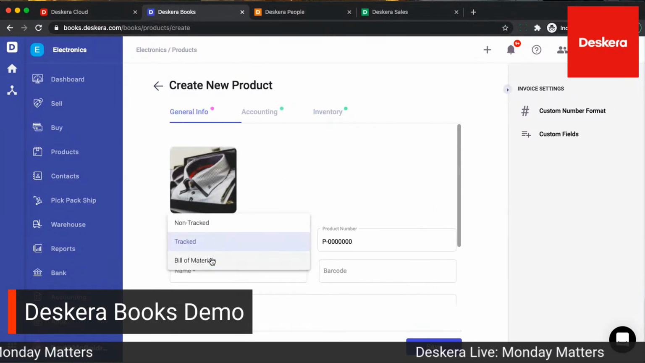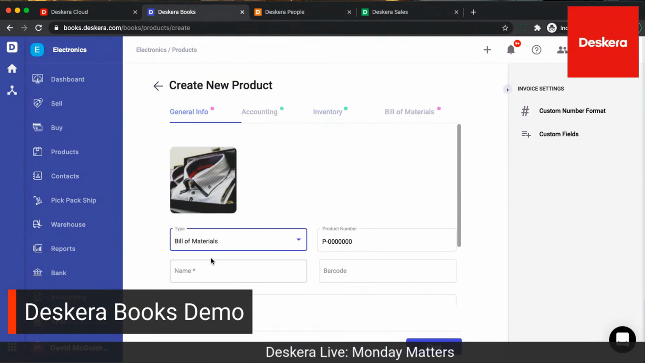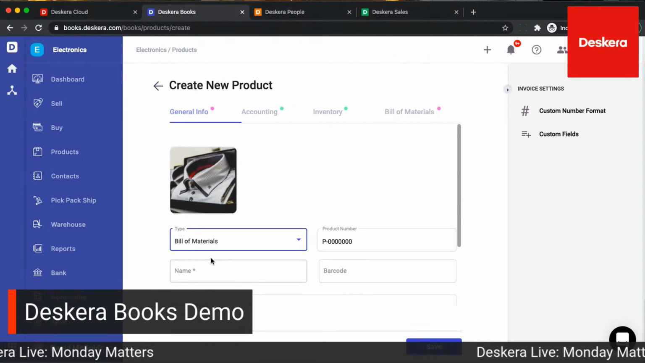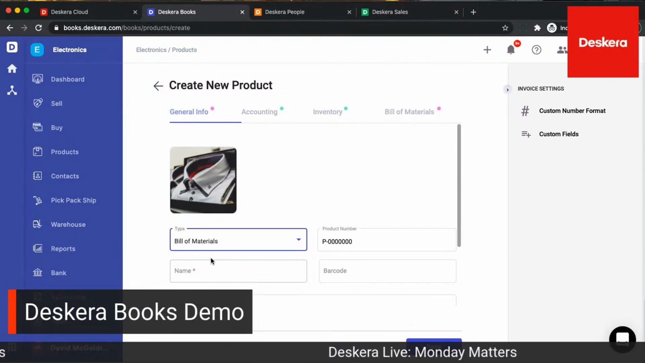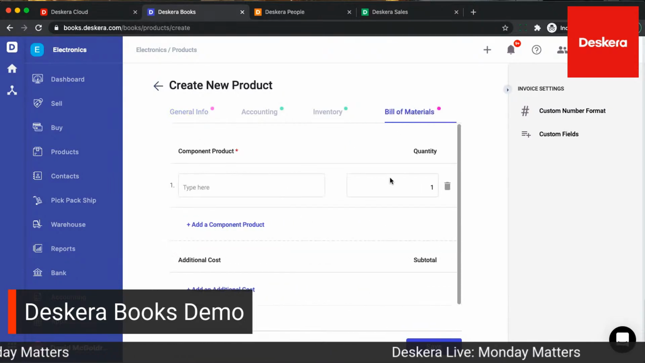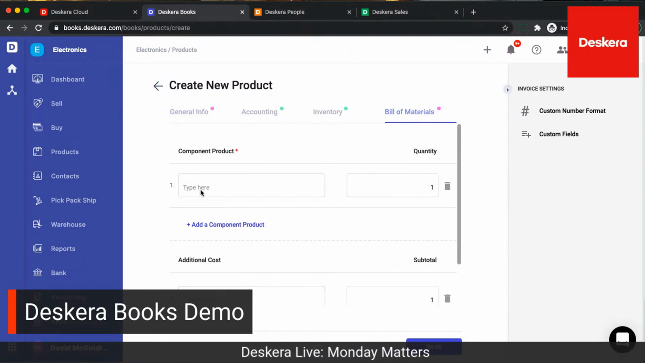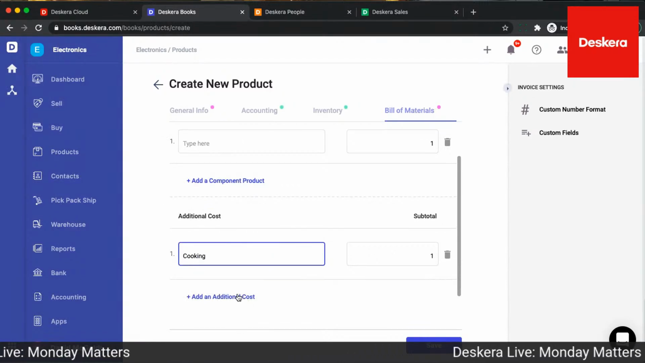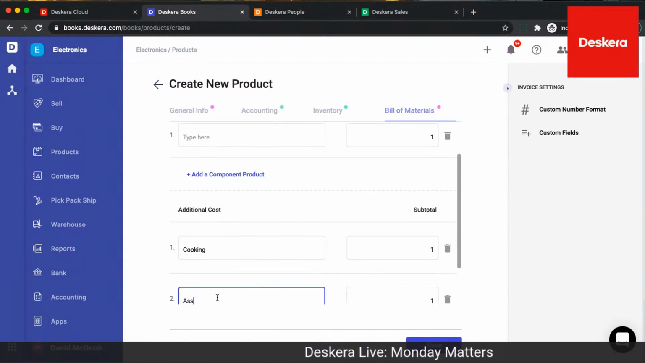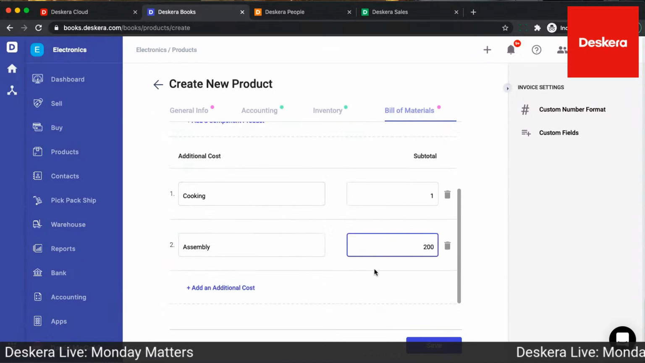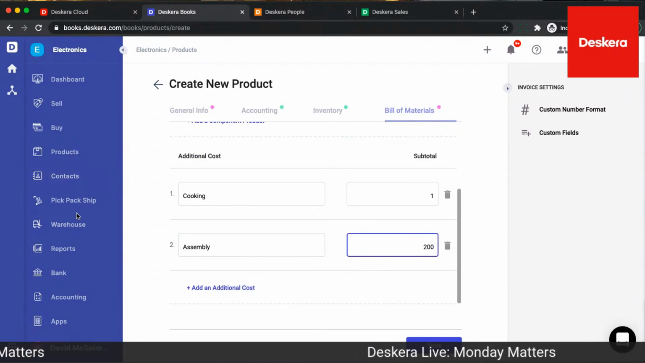And we have, of course, bill of materials. So inside here, this is a bunch of components that come together to produce a product. I think of it as like chicken soup, where you have your broth, your noodles, your carrots, your celery, your chicken, of course, and you have to assemble it all together and boil it all up. And then you have your additional costs here as well. So you put in your components, you put in your additional costs like cooking or maybe assembly. So these are all the different ways you can do it, and I can put in the total here as well. And then I can save it.